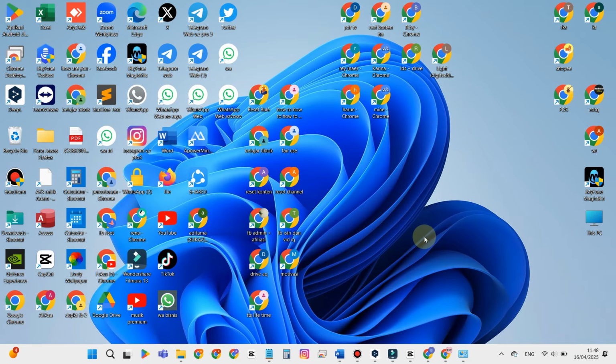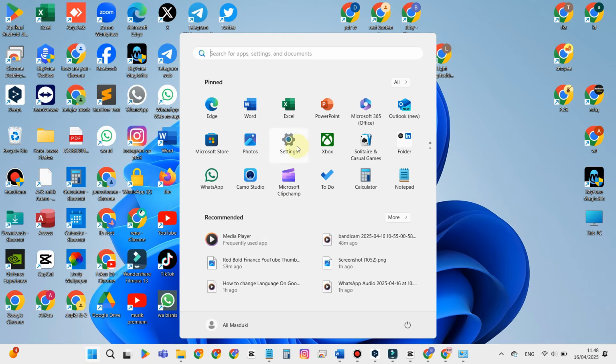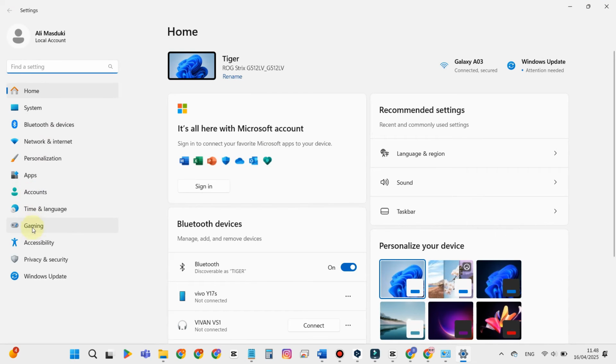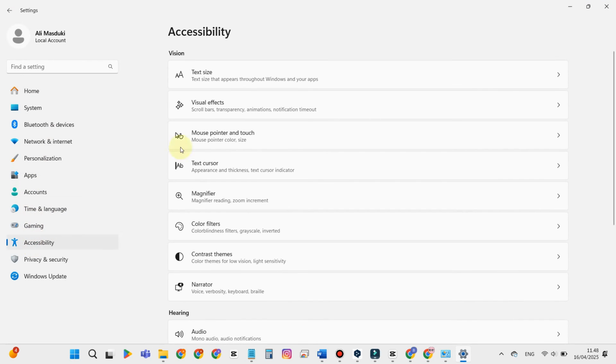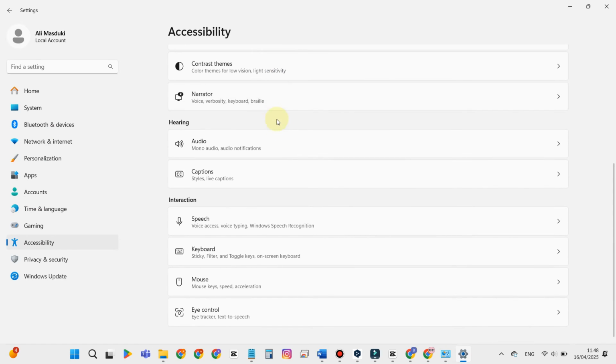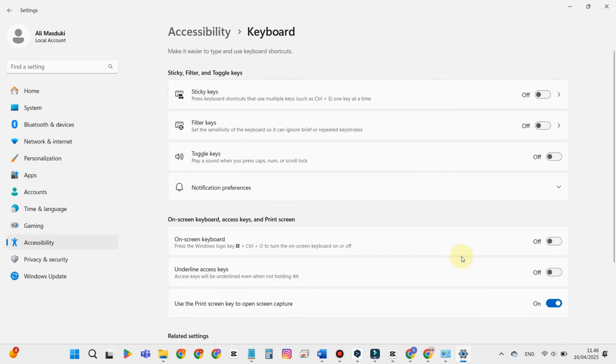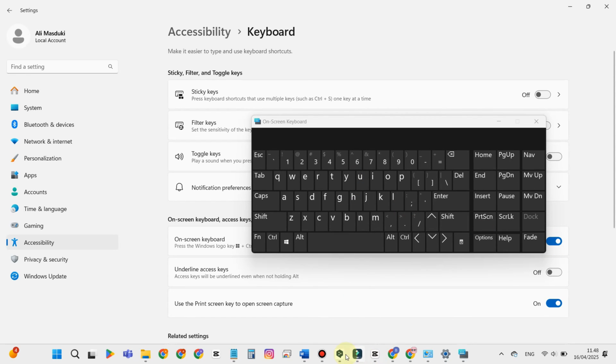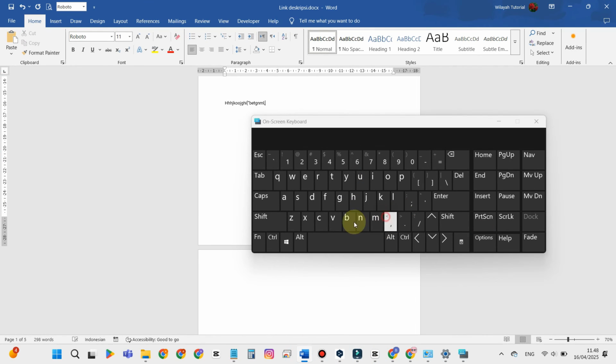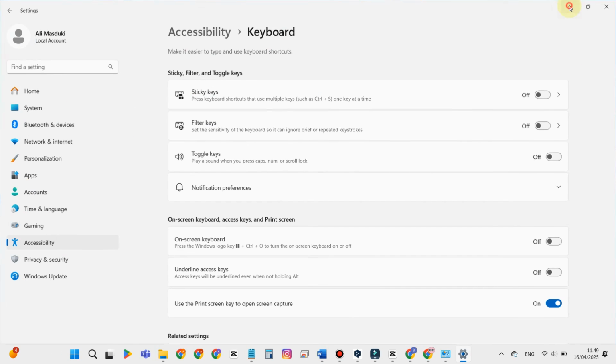Method 3. Through Settings, Windows 10 or 11. Click the Start button Windows icon at the bottom left of your screen. Go to Settings. Choose Ease of Access or Accessibility. Scroll down with your mouse and click on Keyboard. Turn on the switch under Use the on-screen keyboard. The on-screen keyboard will launch immediately. The on-screen keyboard is useful if your physical keyboard isn't working or for accessibility needs.